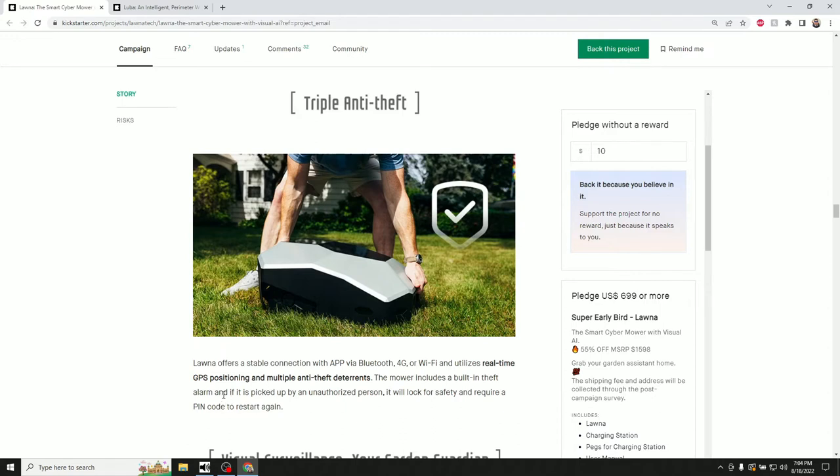Anti-theft. So it says they offer an app connection via Bluetooth, 4G, or Wi-Fi. And it uses real-time GPS positioning. So this unit does have a GPS in there. This is the first time they mention GPS. They act like everything is AI vision driven and there's no GPS going on, but there is GPS in it. So if it's picked up by an unauthorized person, it will require a PIN code to restart again.